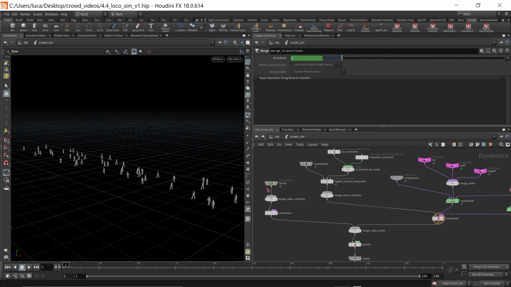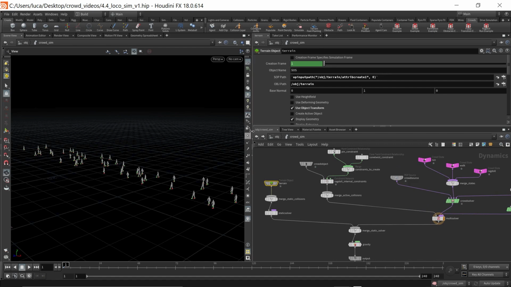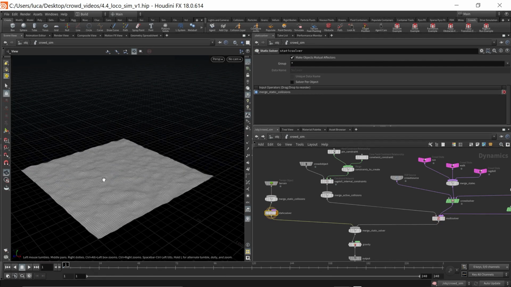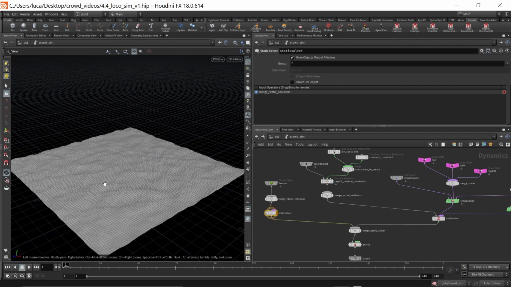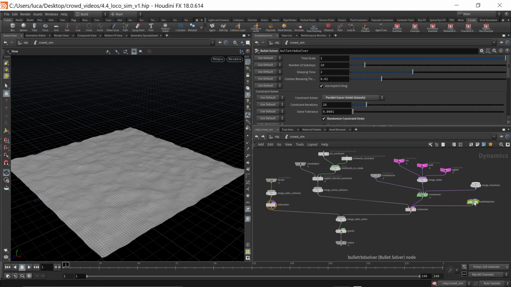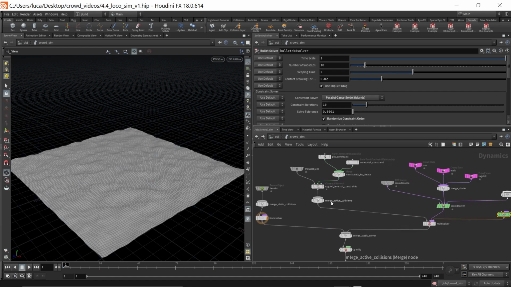We'll start off on the left-hand side here. We have our terrain object, which is basically just importing the terrain from the SOP context. And that's going into a static solver. What that basically says is this is going to be a passive collision object. It's not going to be something that's simulated. And this is going to be used by the bullet solver over here, which is going to be in charge of taking care of our ragdoll physics. So that's what that is.